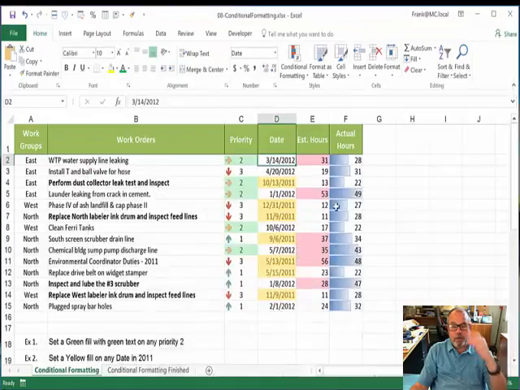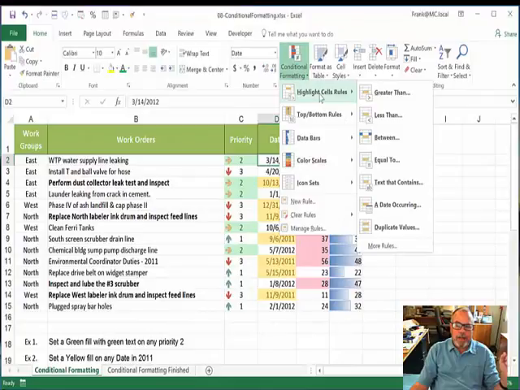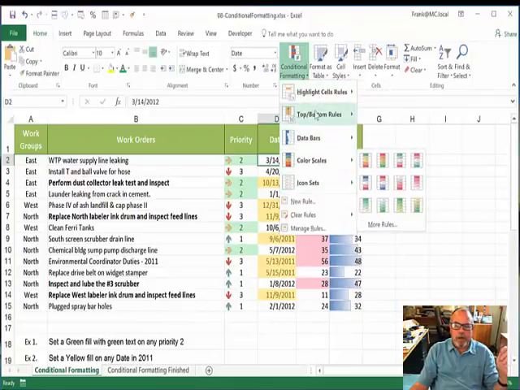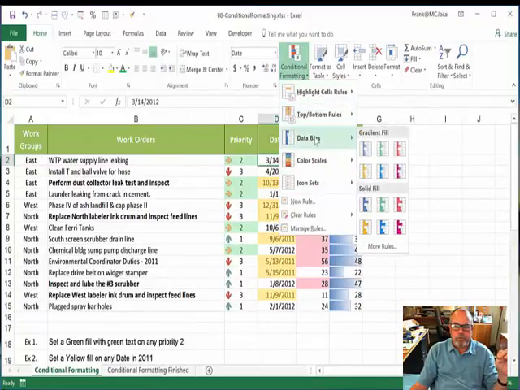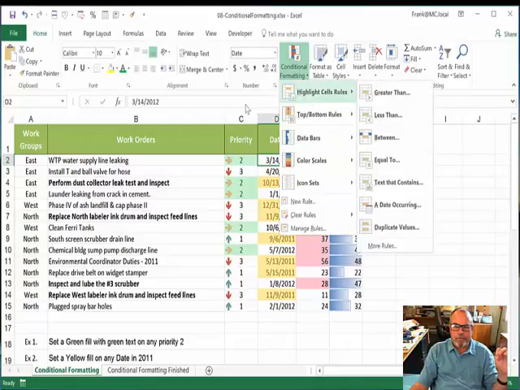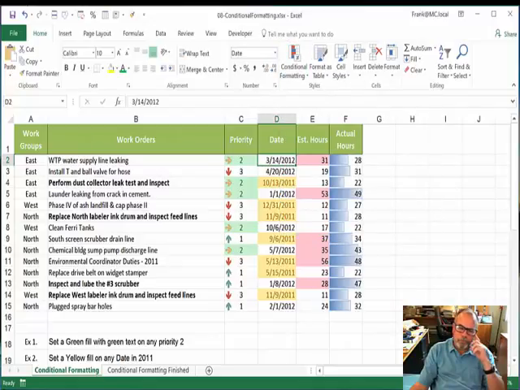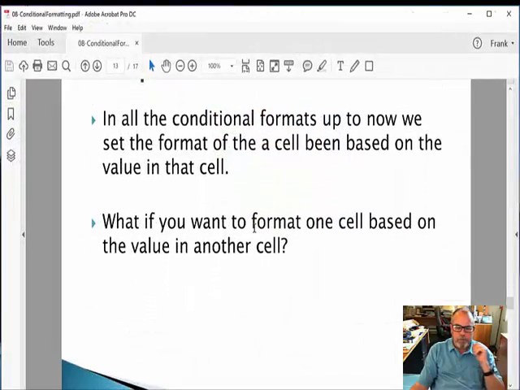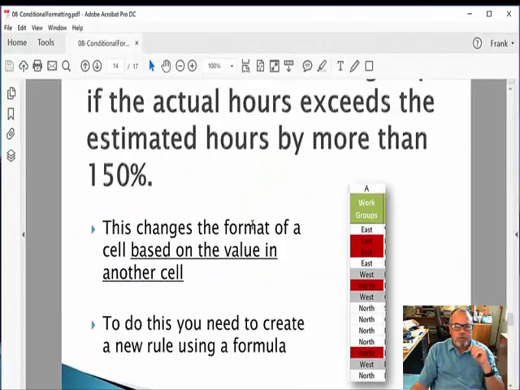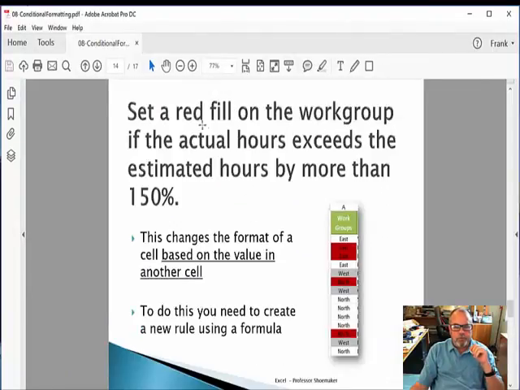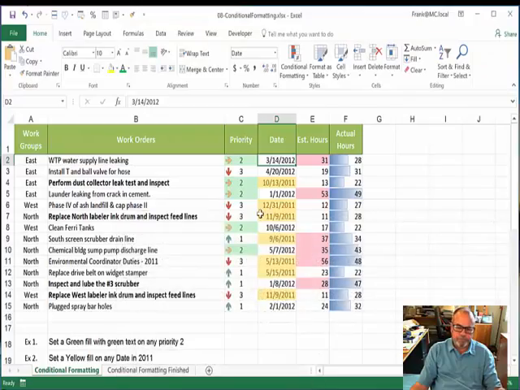Well, that's a real common thing. But to do it, we cannot use these built-in highlighting cells rules, the top-bottom rules, and that kind of thing that we looked at earlier. We can't use those when we're going to format one cell based on another. So, for example, suppose we want to set a red fill on the work group name if the actual hours exceeds the estimated hours by more than 110%.